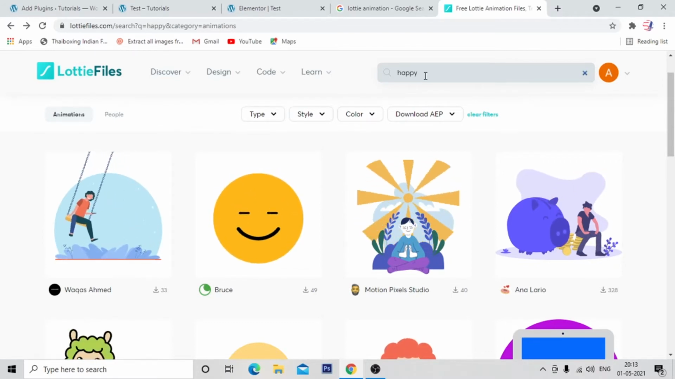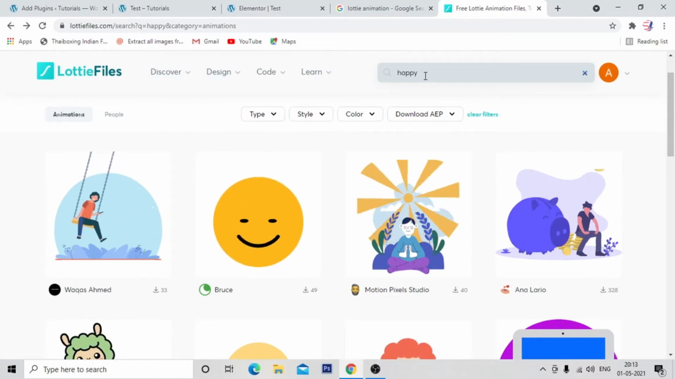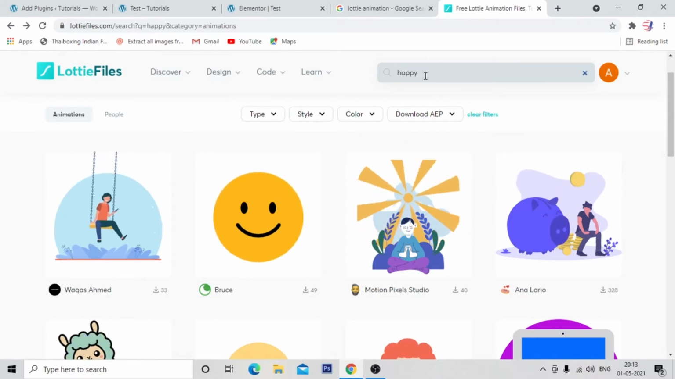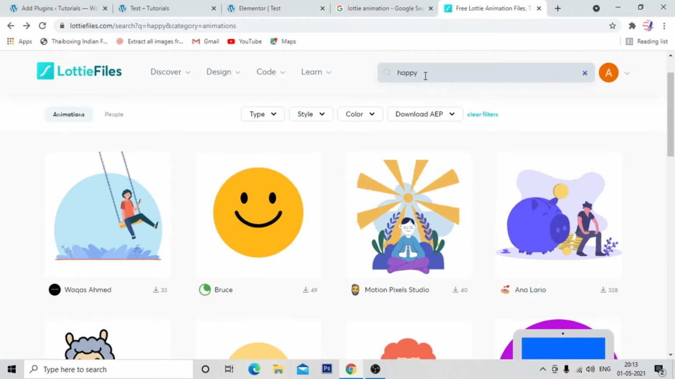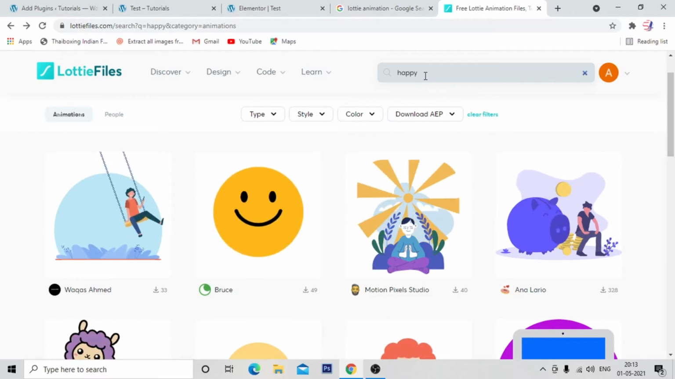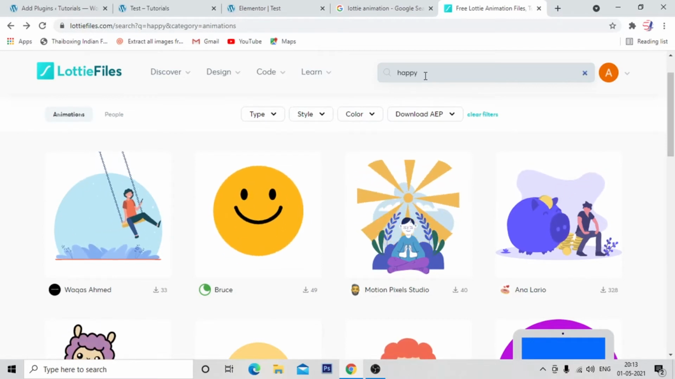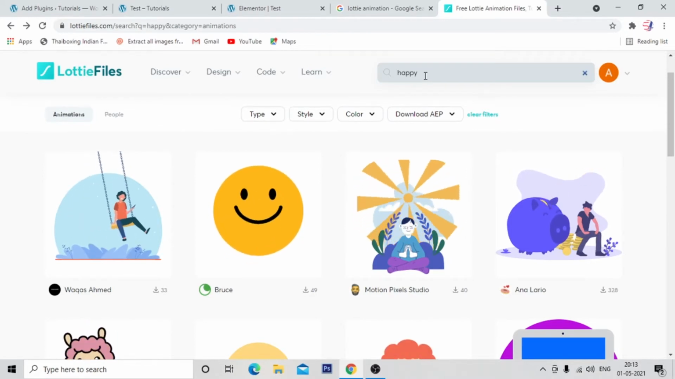In order to download the animation, you need to have an account with them. This is not a paid account, it's a completely free account. You just need to register on their website, and there are no credit cards linked or any kind of commitments that you have to make. So it is completely free of cost.